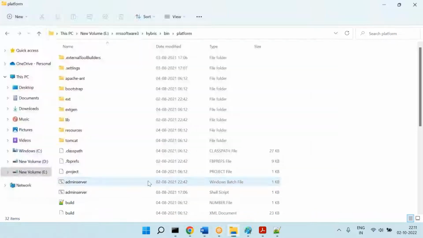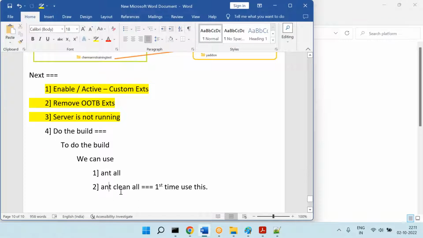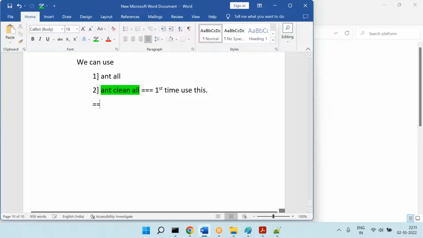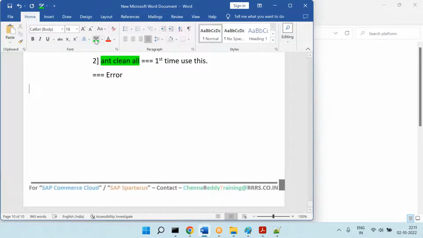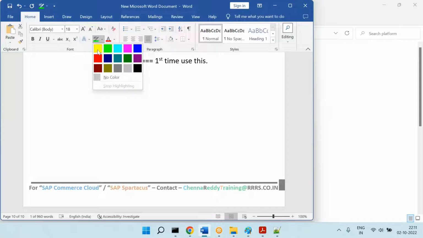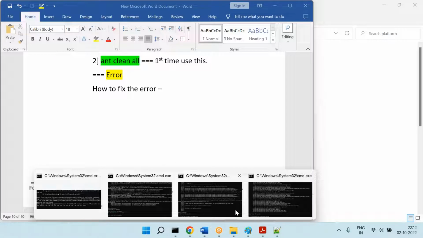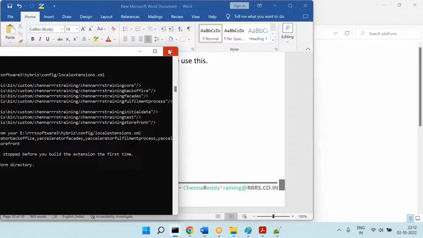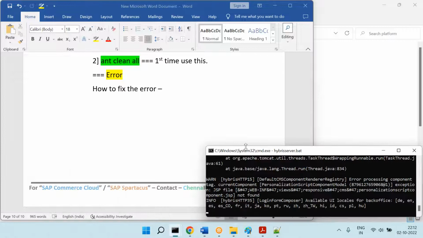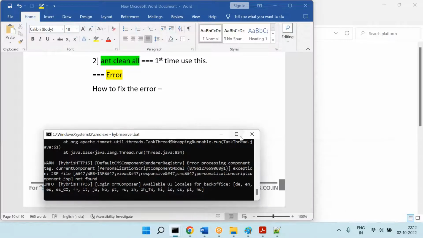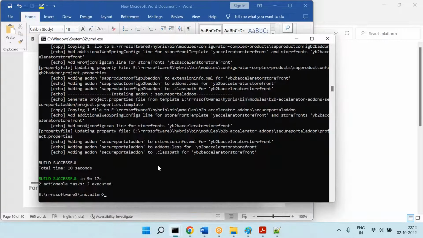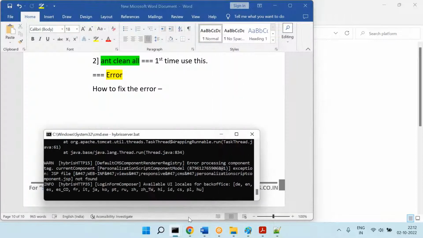Okay. So now what I am doing, I am running this command. I am doing the build. When you run this command, we will get an error. So how to fix the error? Let's see. Now I am closing this window, not required.